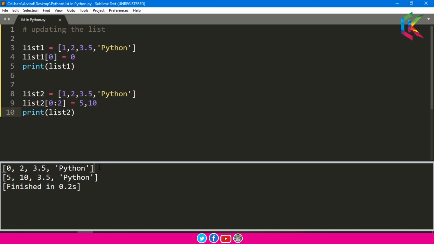So this is the list 1. I have assigned 0 to the index 0, and here I have assigned 5 and 10 to the index 0 and index 1. I hope it is clear to you.